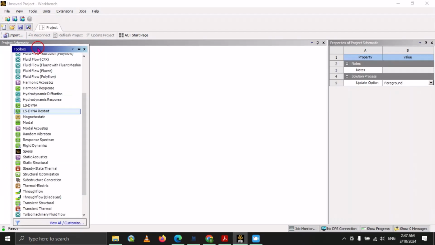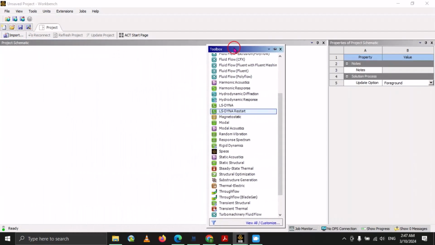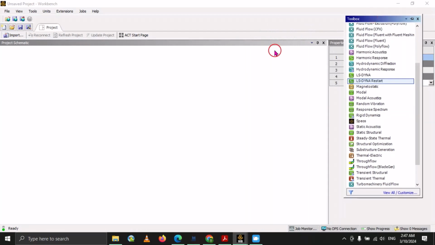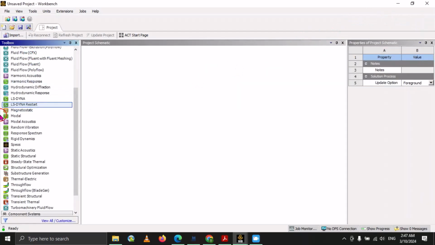The first thing is that if you want to change the position of this toolbox, you have to select this place, and then you can drag your toolbox anywhere in the interface where you want to put it. But if you want to place it back at the original position, then you can double click here. Now you can see that our toolbox is at its original position.